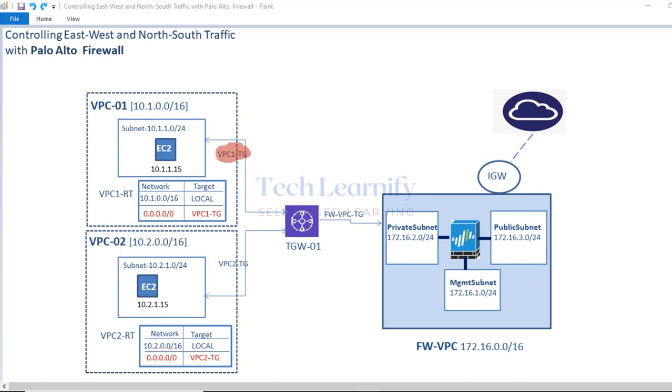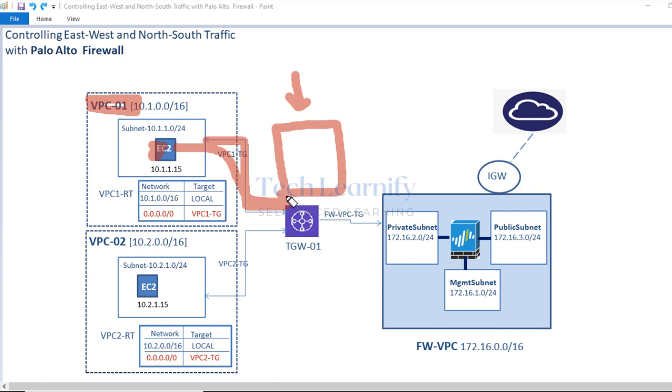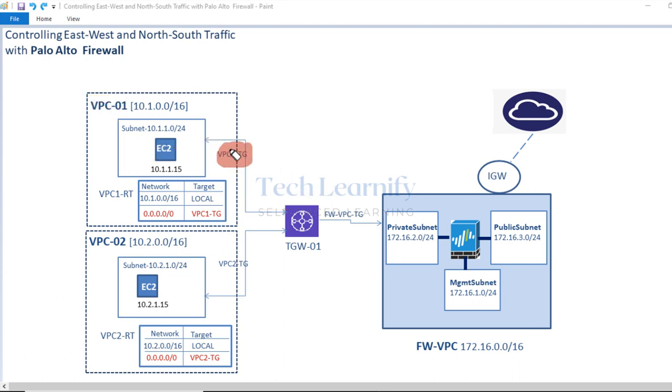Means if any traffic is coming from VPC1, maybe from this EC2, using this transit gateway, in which routing table should routing be done? I mean, in which routing table is this transit gateway interface terminating? It's something like putting an interface in a VRF, virtual routing and forwarding. Means this VPC1 transit gateway attachment needs to be associated with a routing table.